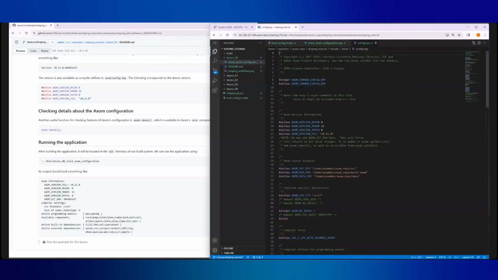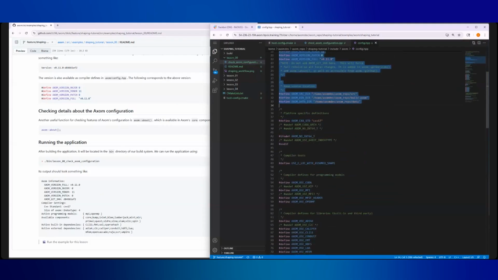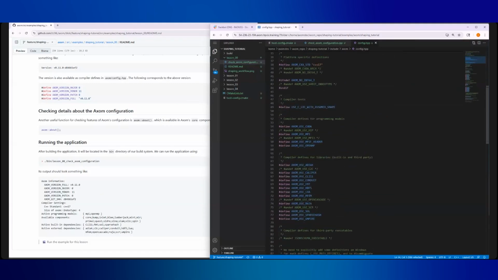So this has our version information for Axom, some paths to where it was built, and then it tells us which programming models it was built with. So this configuration is using CUDA. The node you're on has CUDA support and an NVIDIA GPU.